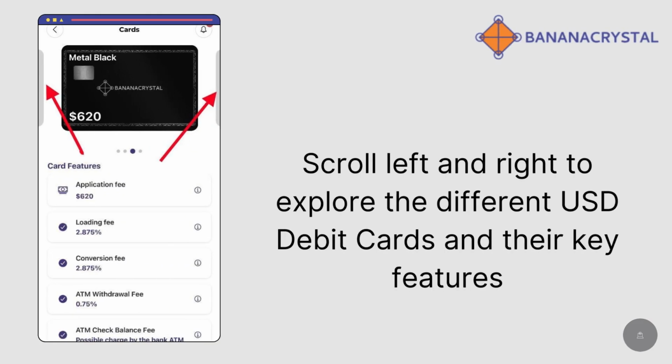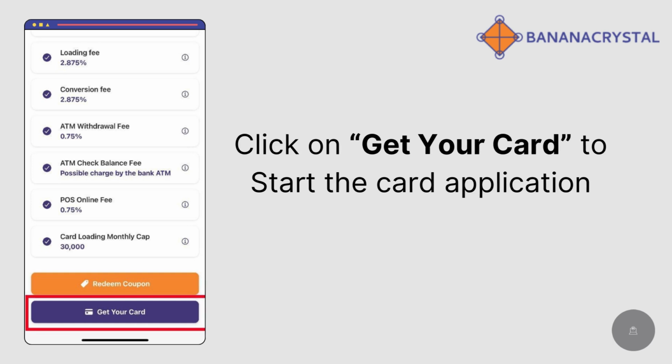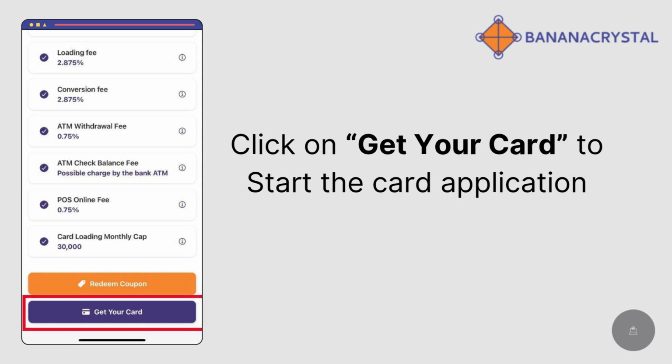In this page, you will need to scroll to the right and scroll to the left to know the various types of debit card that we have and their key features and the particular card you want to apply for. Scroll to the bottom of the page to read and learn more about the features of this card you want to apply for. After you have read about the features of the debit card you want to purchase, click on Get a Card to start the process of your card application.